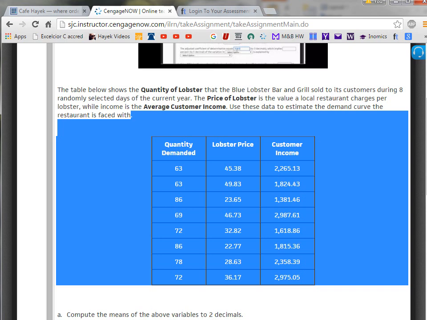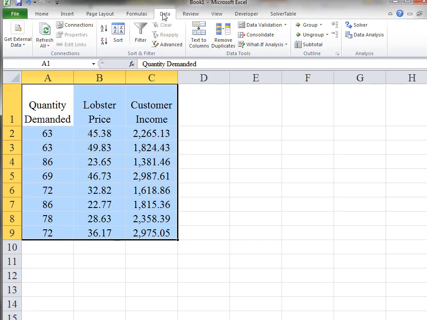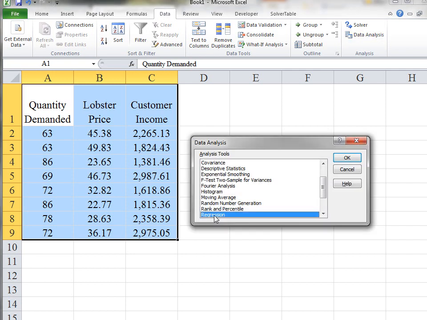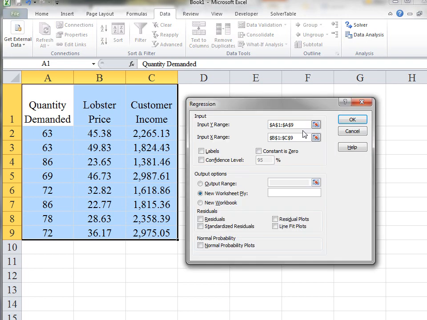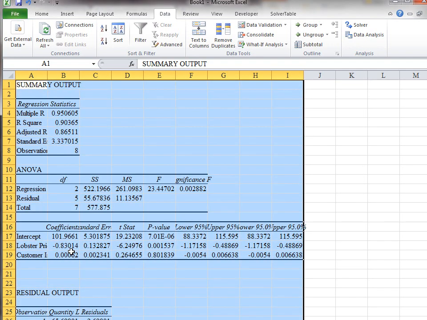The regression is estimated by first copying the data into Excel. After pasting the data into Excel, the student clicks on the Data tab, clicks on Data Analysis, chooses the regression option, selects the Y range and the X range for the regression. The Y range is cells A1 to A9. The X range is column B and column C, so B1 to C9. Because the names of the variables were included in the input Y range and input X range, we have to click on labels. We have to also click on residuals because we have to enter the residuals into Cengage Now. Then we click on OK, and then Excel outputs this regression output.